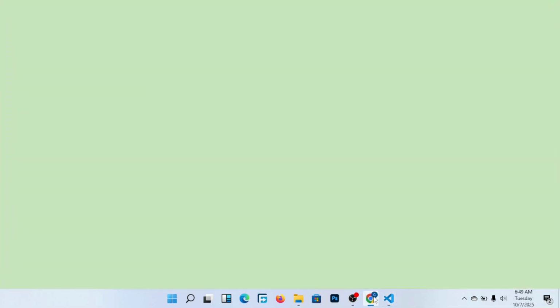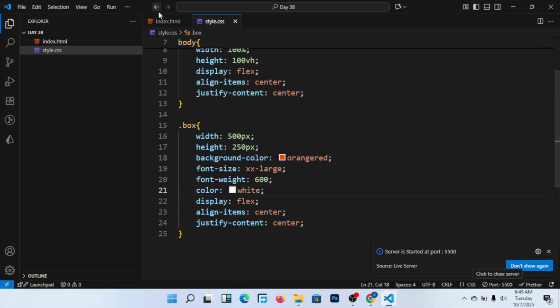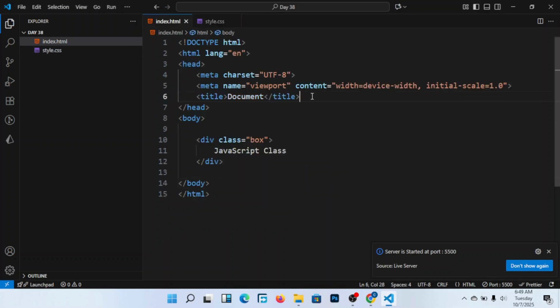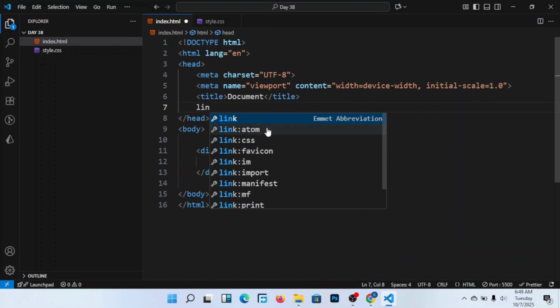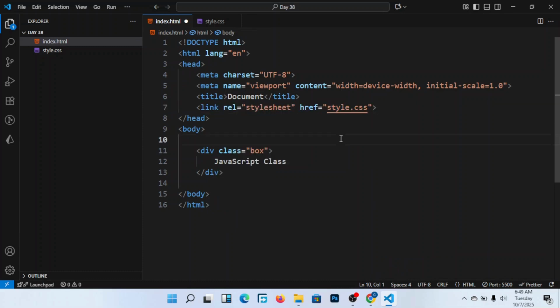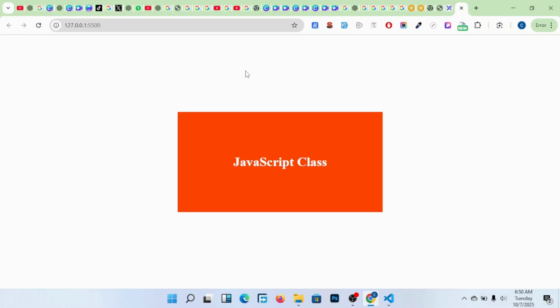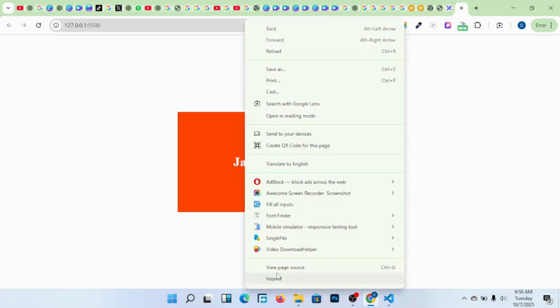When I go live, you see it looks like this. It is not linked, so I come here and link the CSS very well. Now, as you can see, members, JavaScript class is there. After doing this, I inspect.